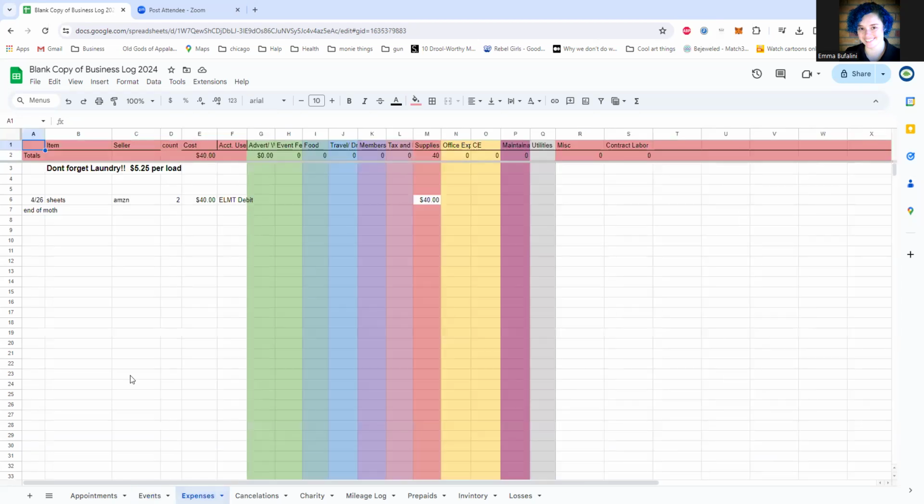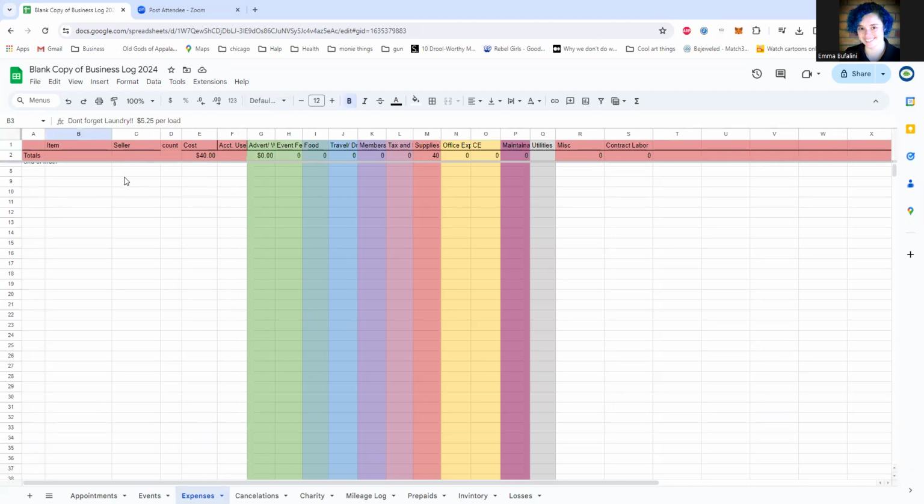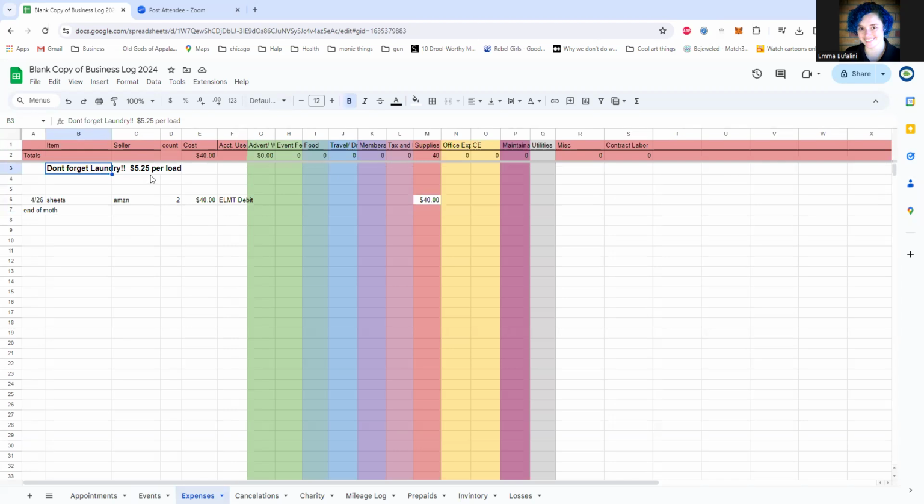The next is expenses. I have a reminder. This is this year's 2024 number that has come across a lot. So if you do laundry, every load counts for $5.25 of cost. You can also do that through utilities and soap costs, or you can just use the flat rate. This is where you track your information on what you've purchased and your expenses.